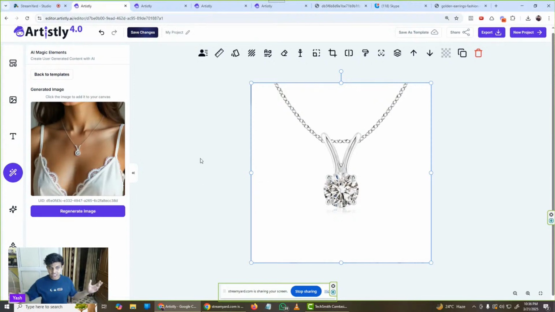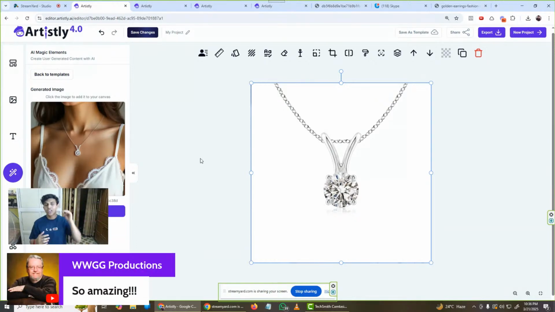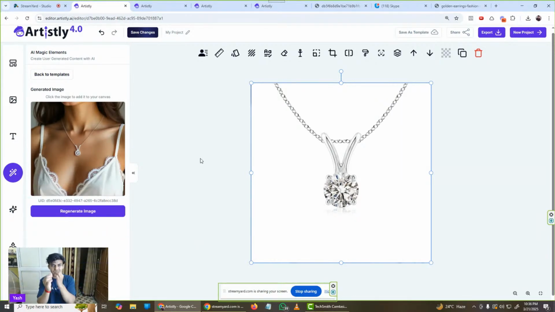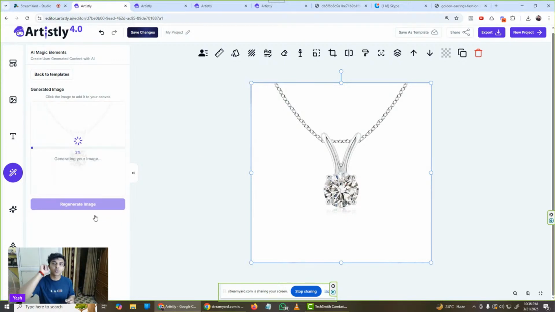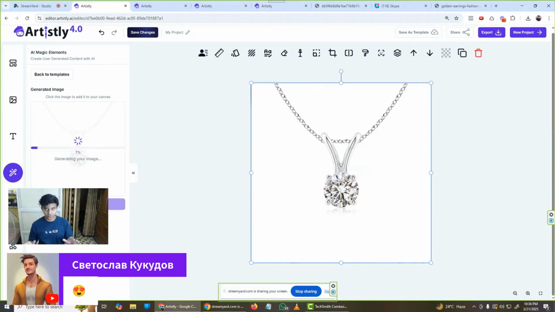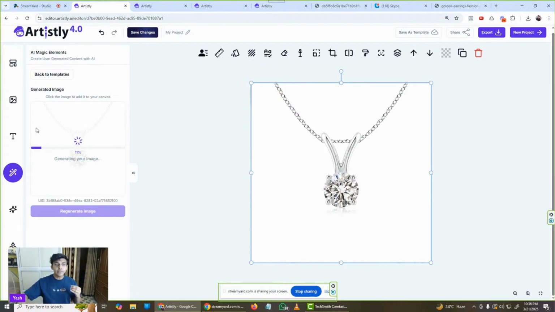It accurately matches that. And sometimes, it's AI, right? It's in its early stage. If it does not generate, if it's off by a few percentage here and there, you can always regenerate the image within one click and you will get it. It's very easy.